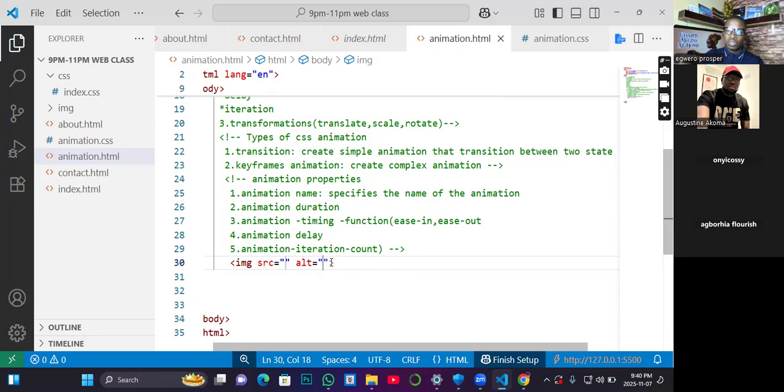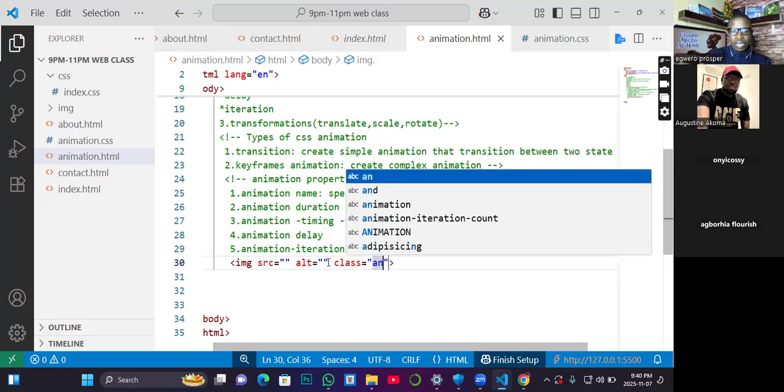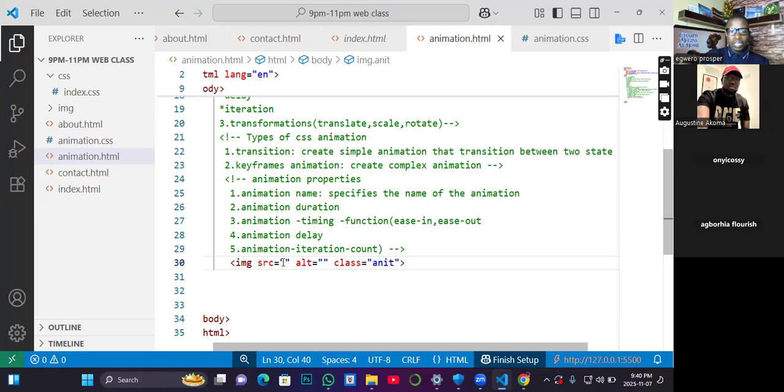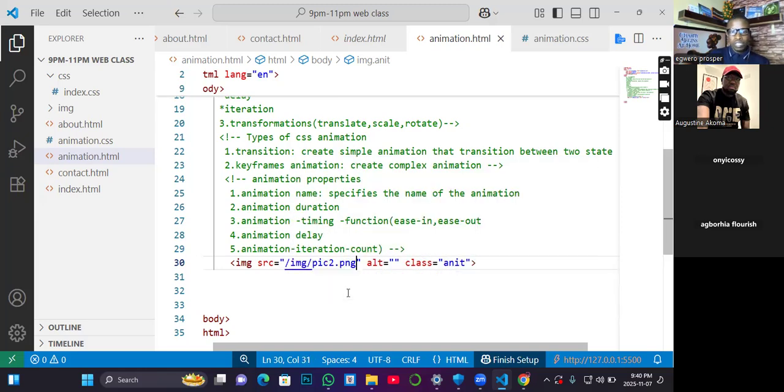So you have to strategically know which of the elements you are to animate. It's not all the content in your web page you animate. You end up distracting the users. So let me give this class, let's say, needs. That is the class name. And then let me call an image there, because these are things we know.